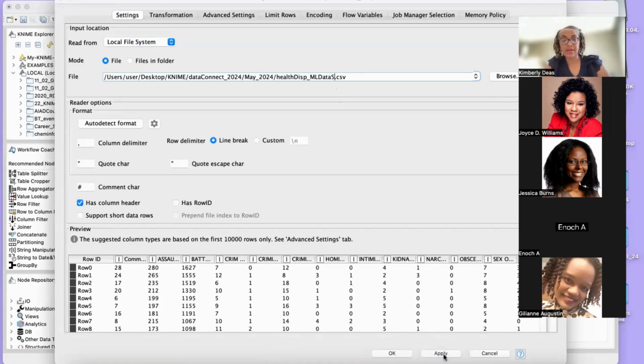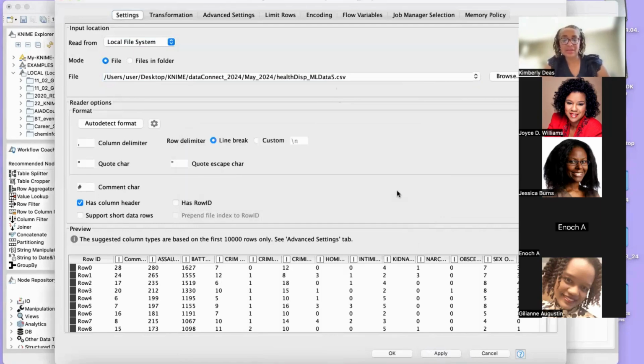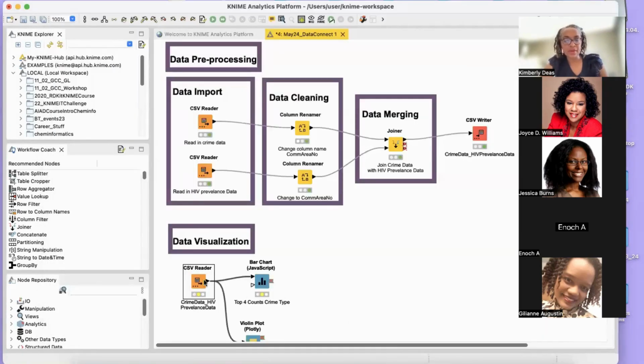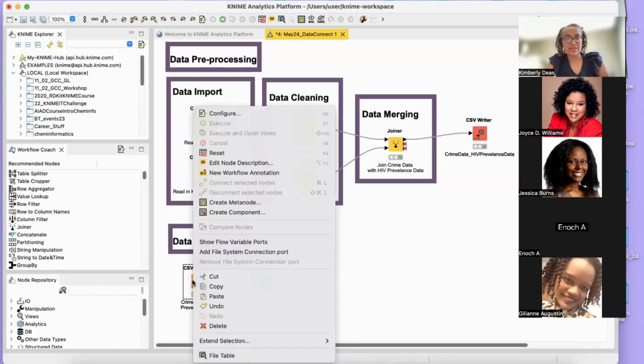Okay, so we're going to hit apply. Oh gosh, it's saying my internet is unstable. I hope it doesn't stay unstable. Apply and then okay. And now we're going to execute this node and take a look at the data.